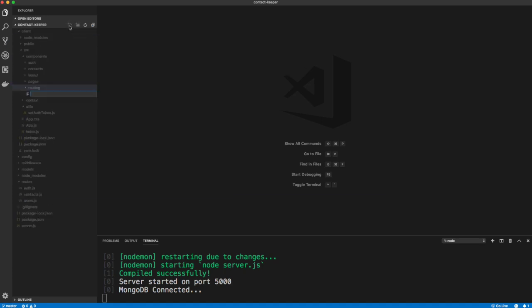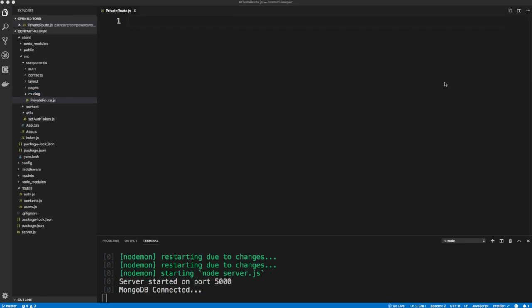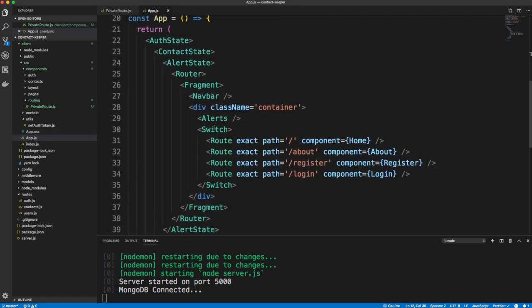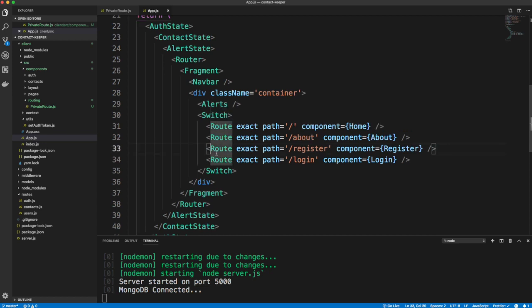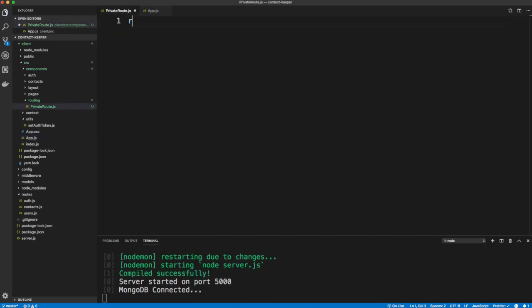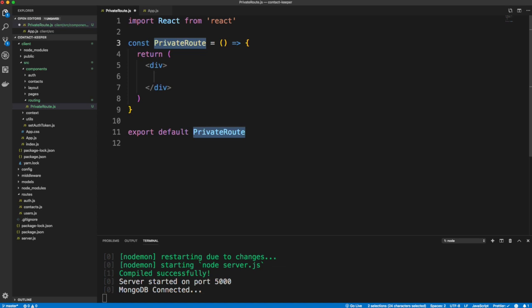And inside routing, I'm going to create a new file called privateroute.js. So basically, inside of our app.js, whenever we want a route that requires you to be logged in, I just want to be able to do this private route like that as a component. So inside private route, let's scaffold a functional component here. And we're going to need the auth context, because we need to know if we're logged in or not. And we also want that loading value because we want to make sure it's done loading.